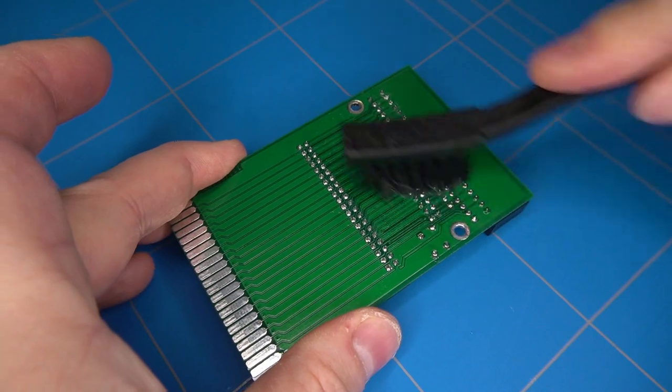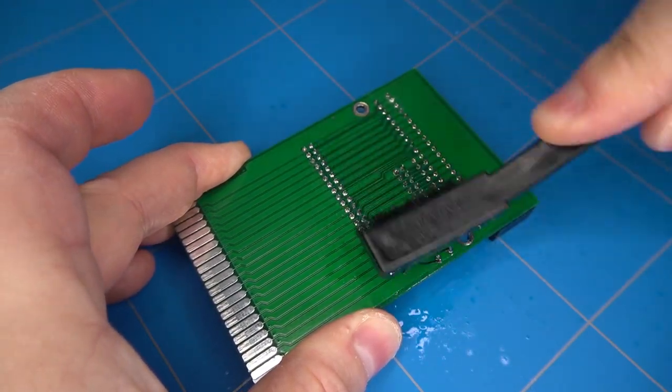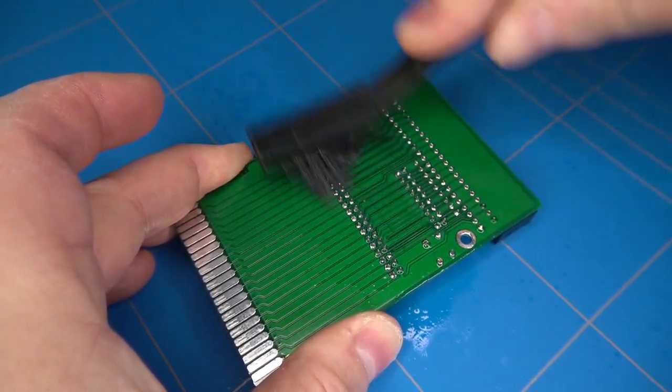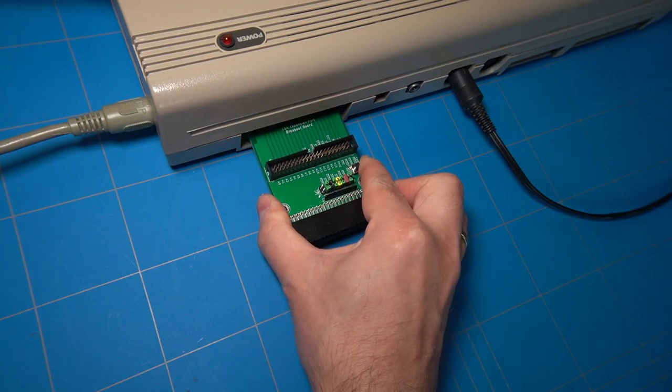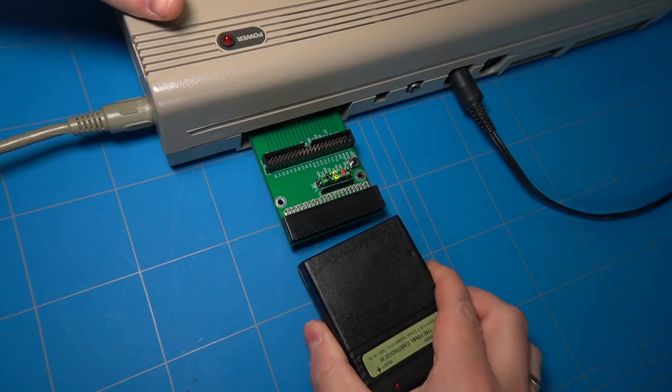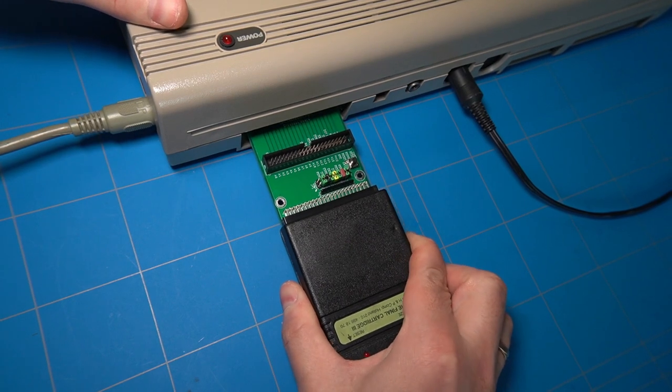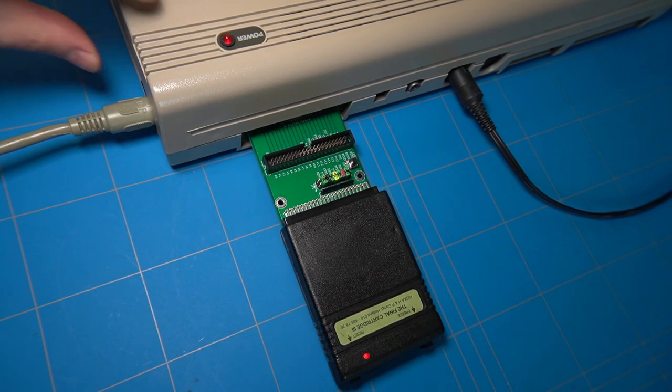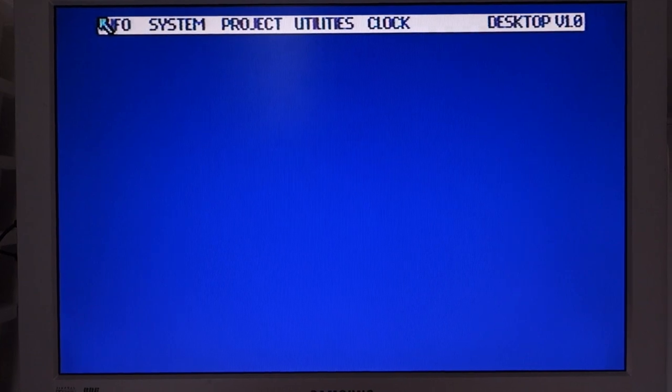After finishing soldering, we give the board a good rinse with isopropyl alcohol. Let's test the solder board by inserting a cartridge. I will use this final cartridge 3. And it works!